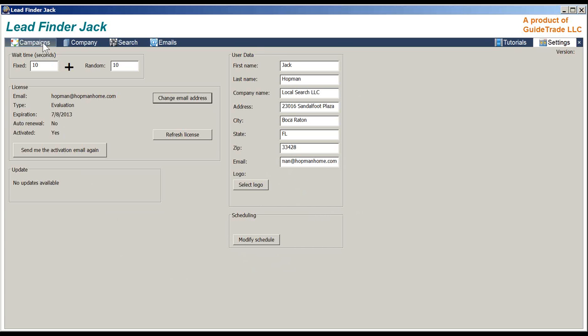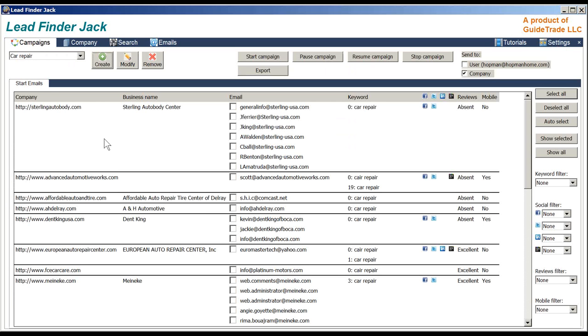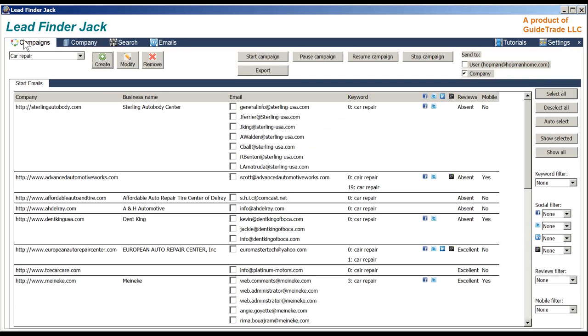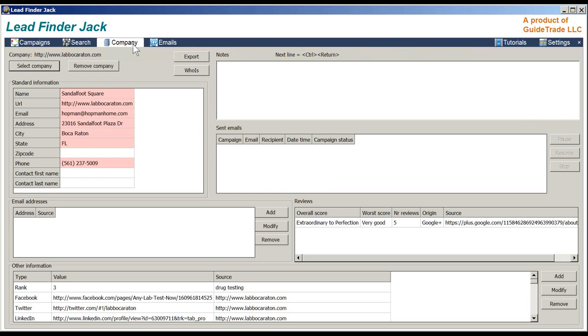Then on the next step, what I like is that you can switch those tabs around. It's very flexible. I like the order: campaigns, company, search, and email. You can click and hold the left key and move them around. I think the order campaigns, company, search, and email is logical.